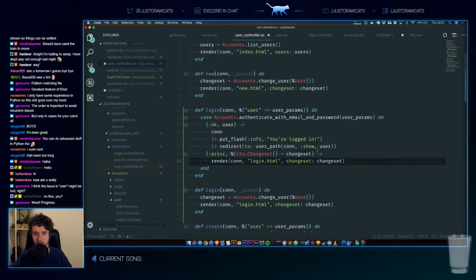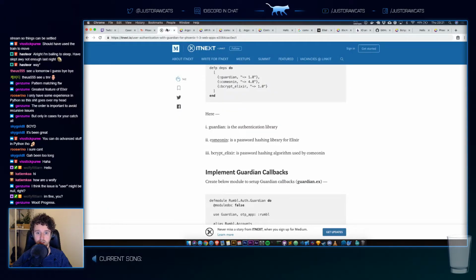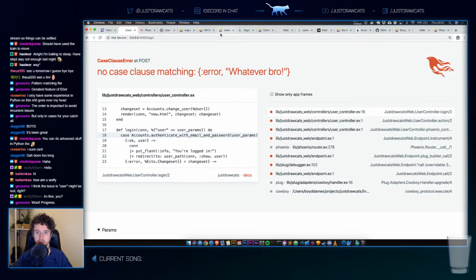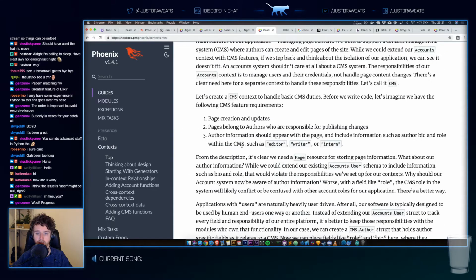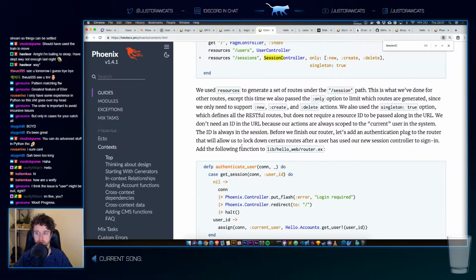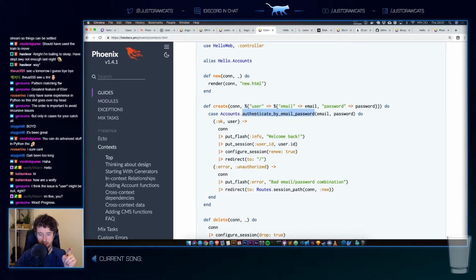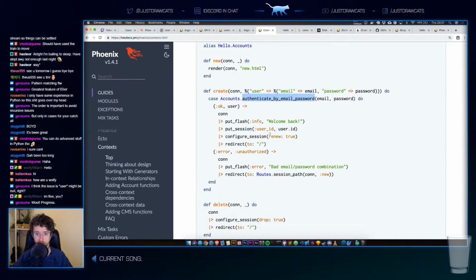That's all right. We have docs on this too, actually. You can read the docs on this. Really? Where are the docs? Here. The session controller, create, authenticate by email password. We're not that far off, guys. It's asking account, authenticate by email password.